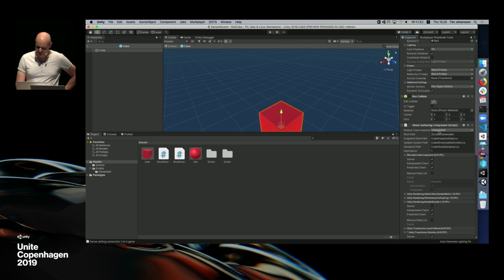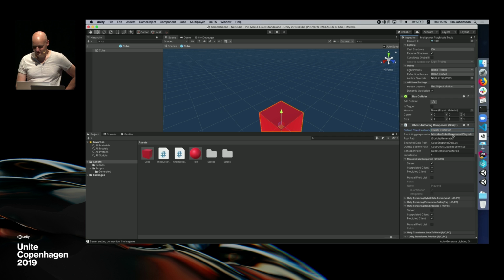If we look at the prefab, there's this field here that says it's interpolated. That's probably not what we want. We want this to be predicted. So I could set it to predicted, but that means all the cubes are predicted. This is a multiplayer game. I want to predict my own cube, not someone else's. So owner predicted. That means it's going to be predicted if you own this. Otherwise, it won't be. So let's set it to that.